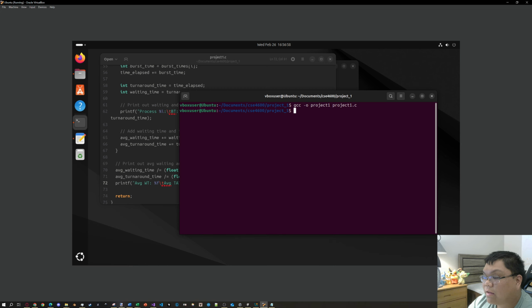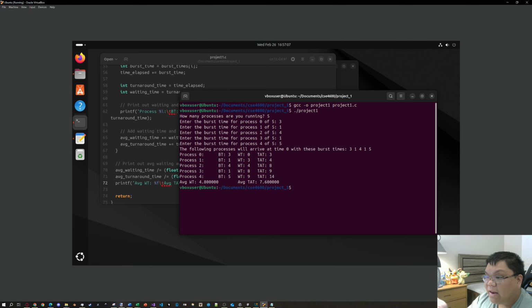Let's try it again. So we're gonna run our project with 5 processes with burst times 3, 1, 4, 1, 5, and now it's formatted properly. So process 0 has a burst time of 3, wait time of 0, turnaround time of 3. Process 1 has a burst time of 1, wait time of 3, turnaround time 4. And that's because I had to wait for process 0 to finish. Process 2 had a burst time of 4, wait time of 4, turnaround time of 8. And that's because I had to wait for the previous 2 processes to finish, and so on and so forth. And we got our average waiting time and average turnaround time.